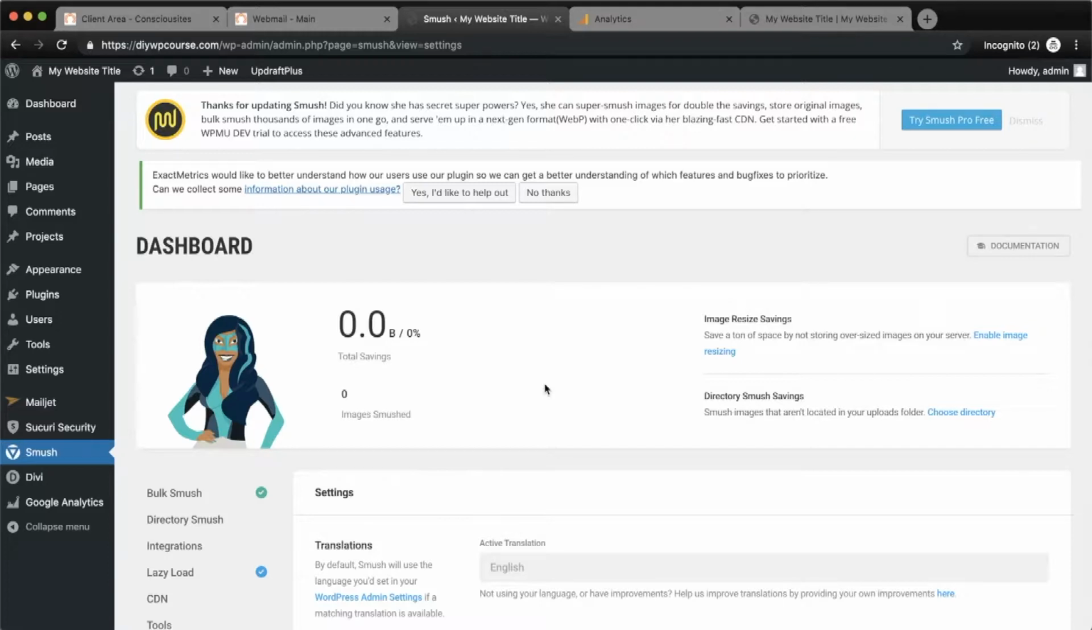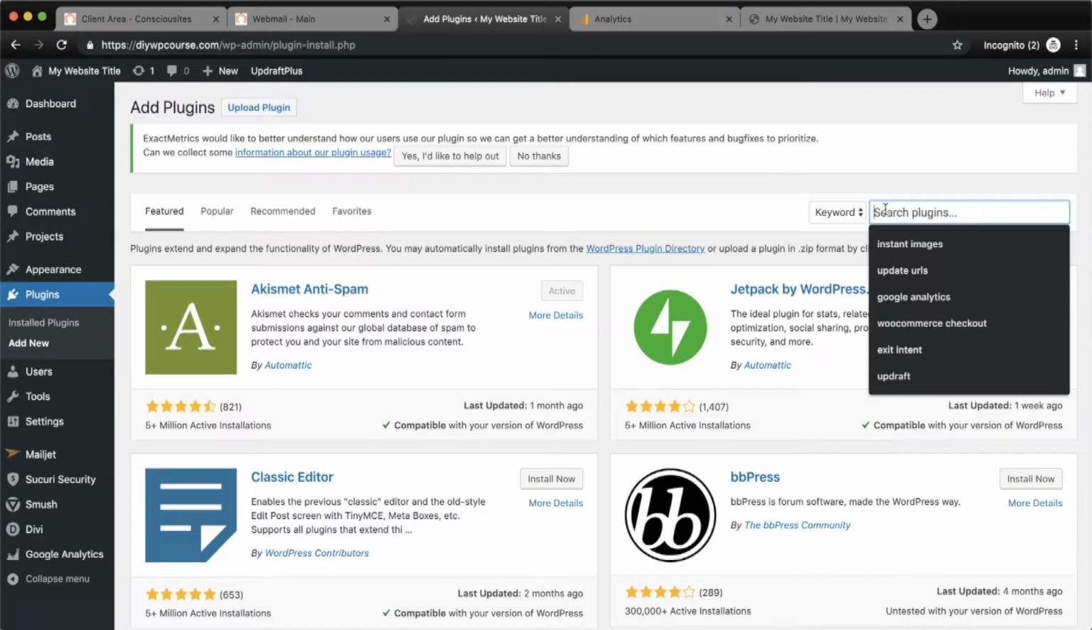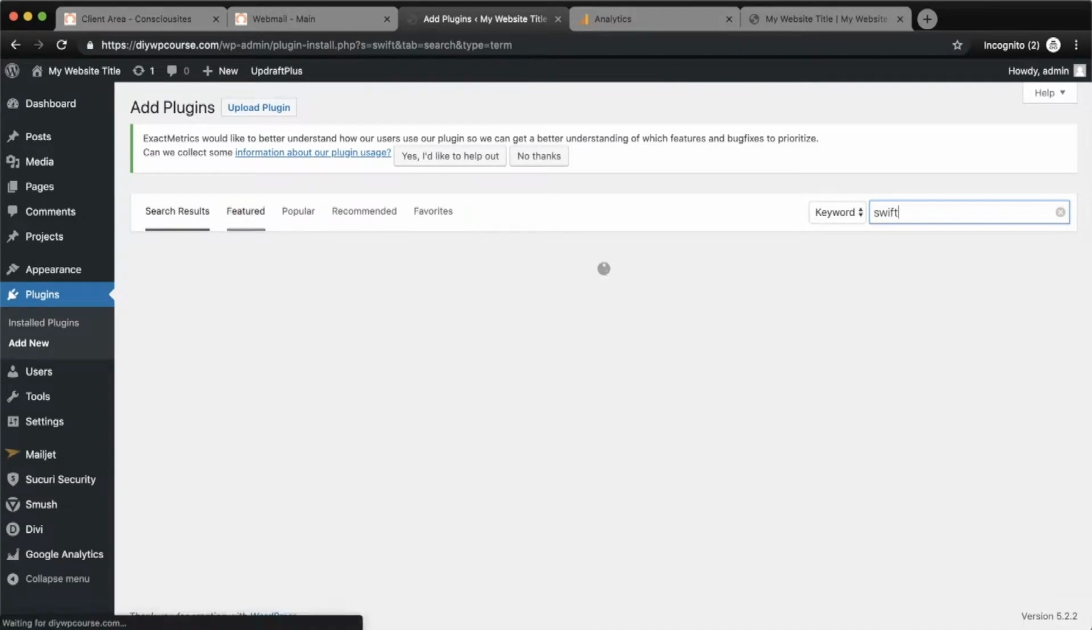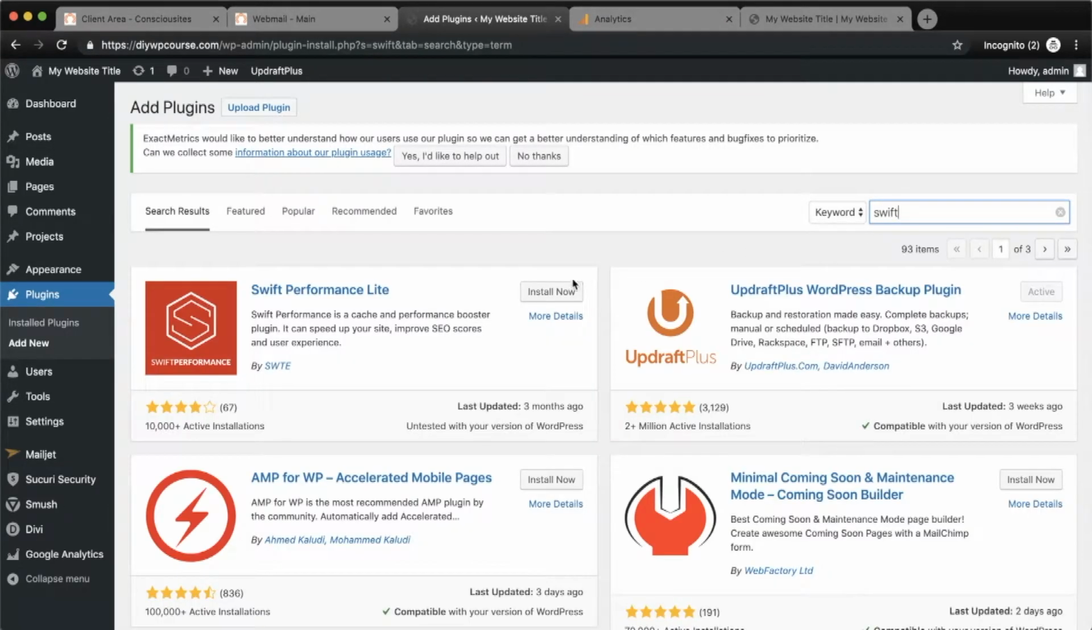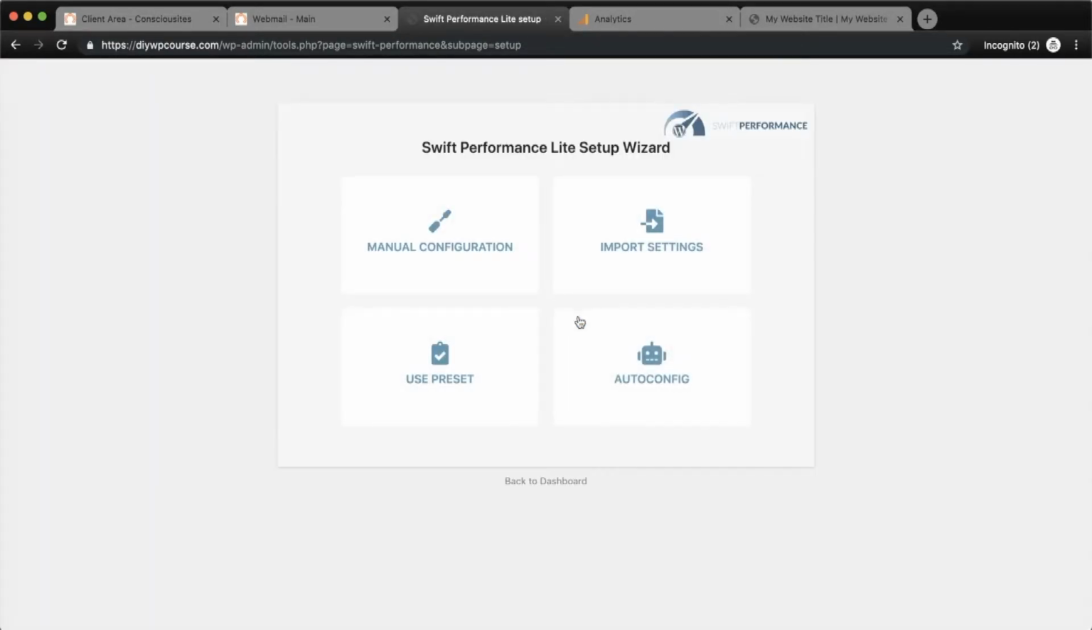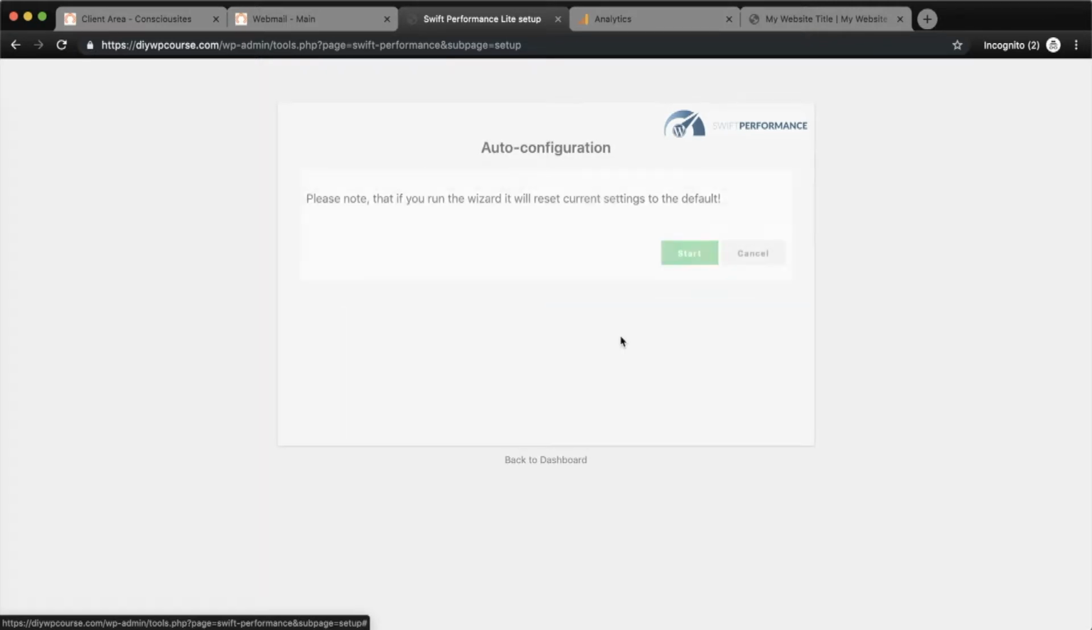So let's begin. First thing we want to do, again, is head over to Plugins, Add New, and then we're going to search for Swift. You'll see one pop up, Swift Performance Lite, that's the one. Click Install Now, and then we'll activate it. And it'll bring up our wizard. Click Auto Config, and then hit Start.